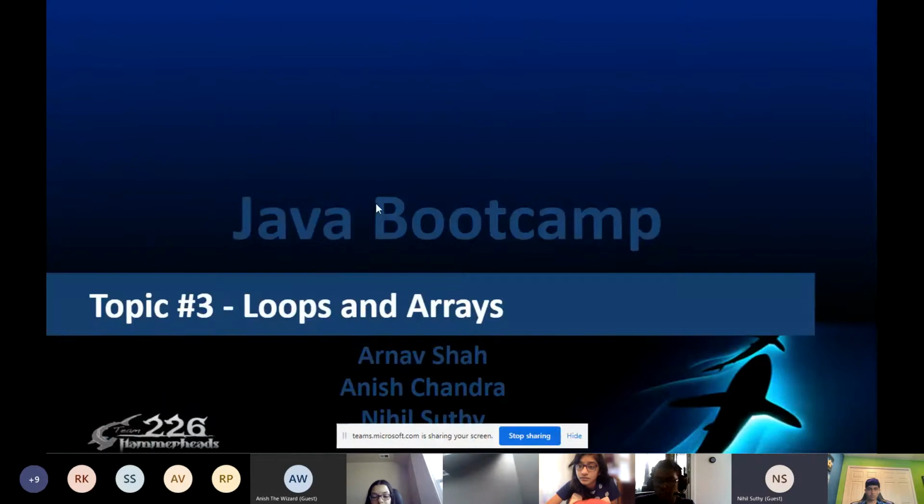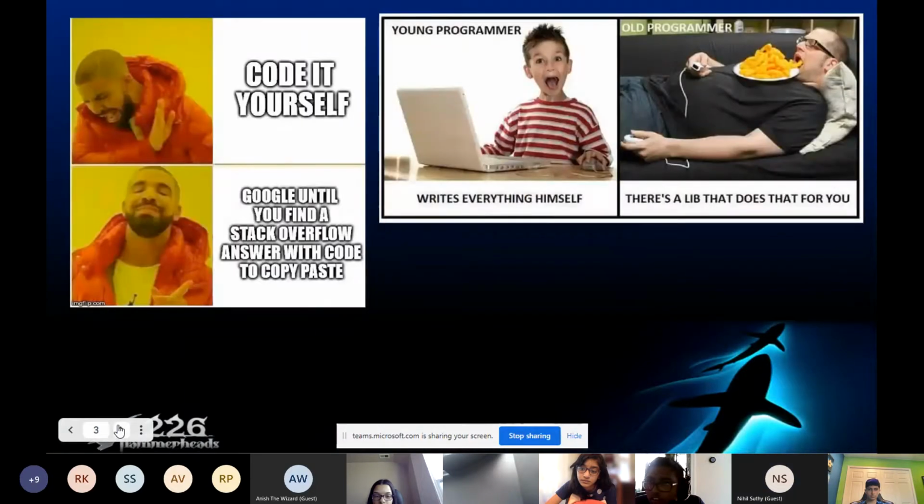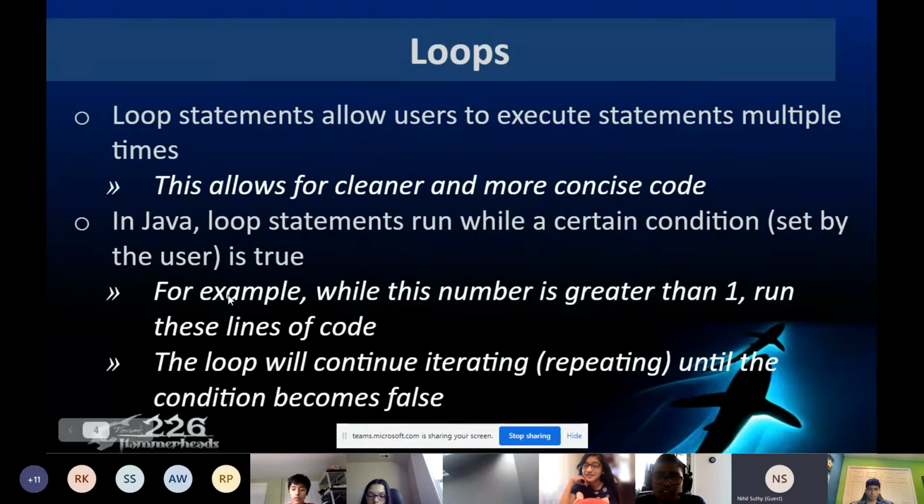Okay, so hi guys. Today is going to be your third day of the Java Bootcamp. Today we're mostly going to be talking about different types of loops and arrays. So here's some memes to get us started. And first we're going to be talking about what a loop actually is.